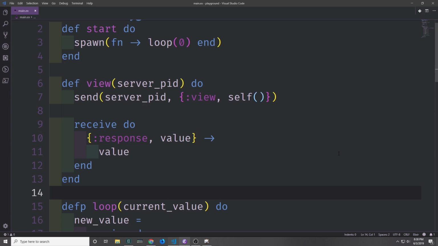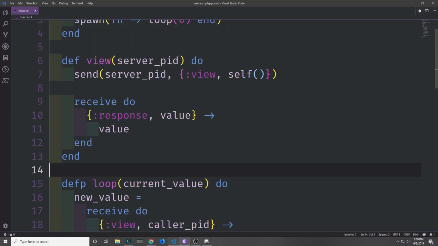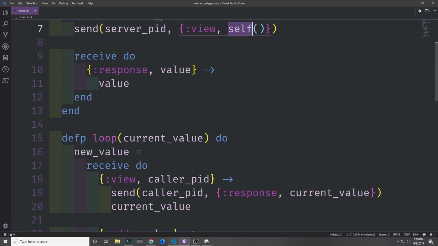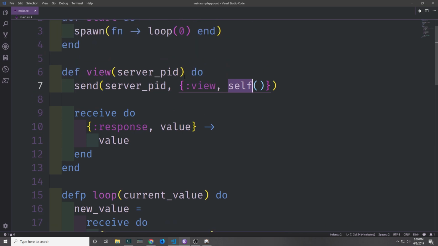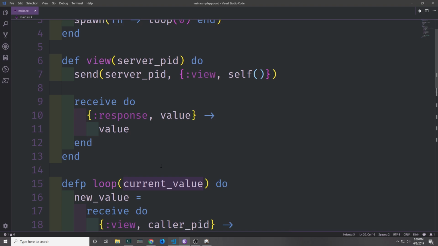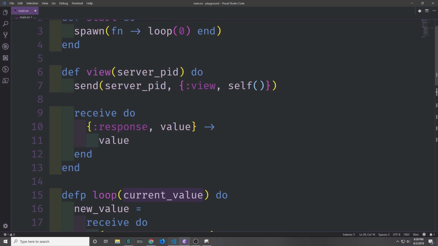So first we can create a view function. This will be an interface for our process to be able to call the view message in our calculator process. So if we call this function, we pass in the server ID that we want to call it on. And then what this does is it takes our self ID, so the ID of our client, and sends it back to our calculator process in the correct format. And then we also need a receive block so that we can get the response value. Here we just send in the server ID and then we get back the value and then just return it.